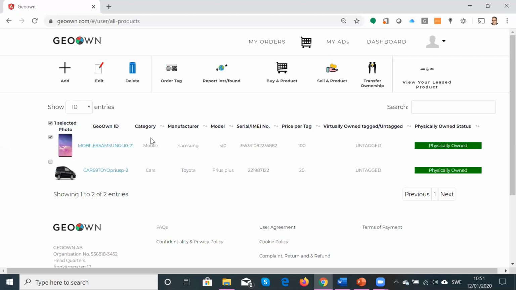So that covers the dashboard page. There's also one more thing which we should mention here. You see the price of the tag, price per tag. That is the tag which you are going to attach to your product to give it virtual ownership and have processes like report lost and found, sell your product, edit your product, transfer ownership, and so on.